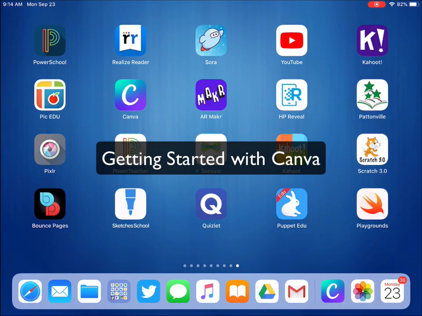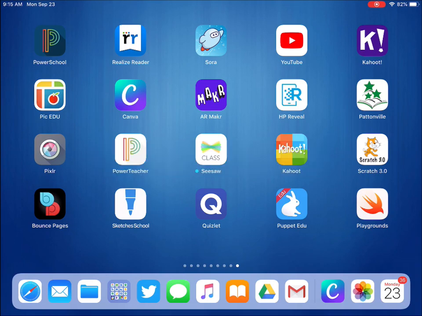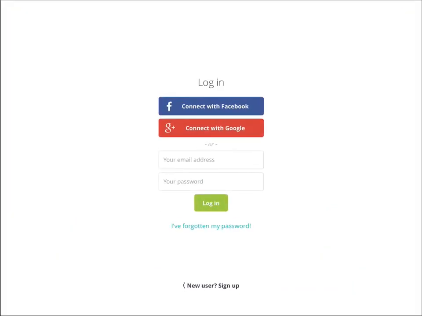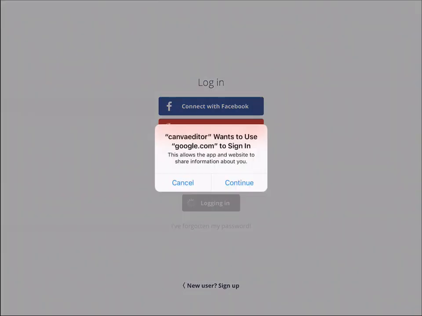So I'm going to show you a new app we have this year called Canva. Now, Canva is an app that allows you to create your own graphics. So if I opened it up, first thing it does is it lets me log in with my Google account. So I'm going to go ahead and hit connect with Google.